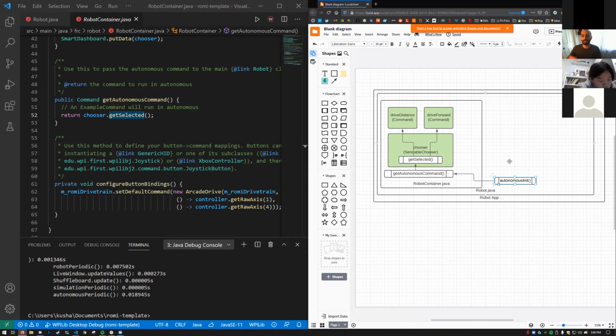The reason you have to disable and enable your robot again is autonomous init is only run when autonomous is selected. So once this happens, if you select drive forward and now you want to select drive distance, well, autonomous init isn't going to run again. The only way autonomous init runs again is if you disable and re-enable autonomous, which does this whole flow again. Any questions? I'm going to assume that silence means none.